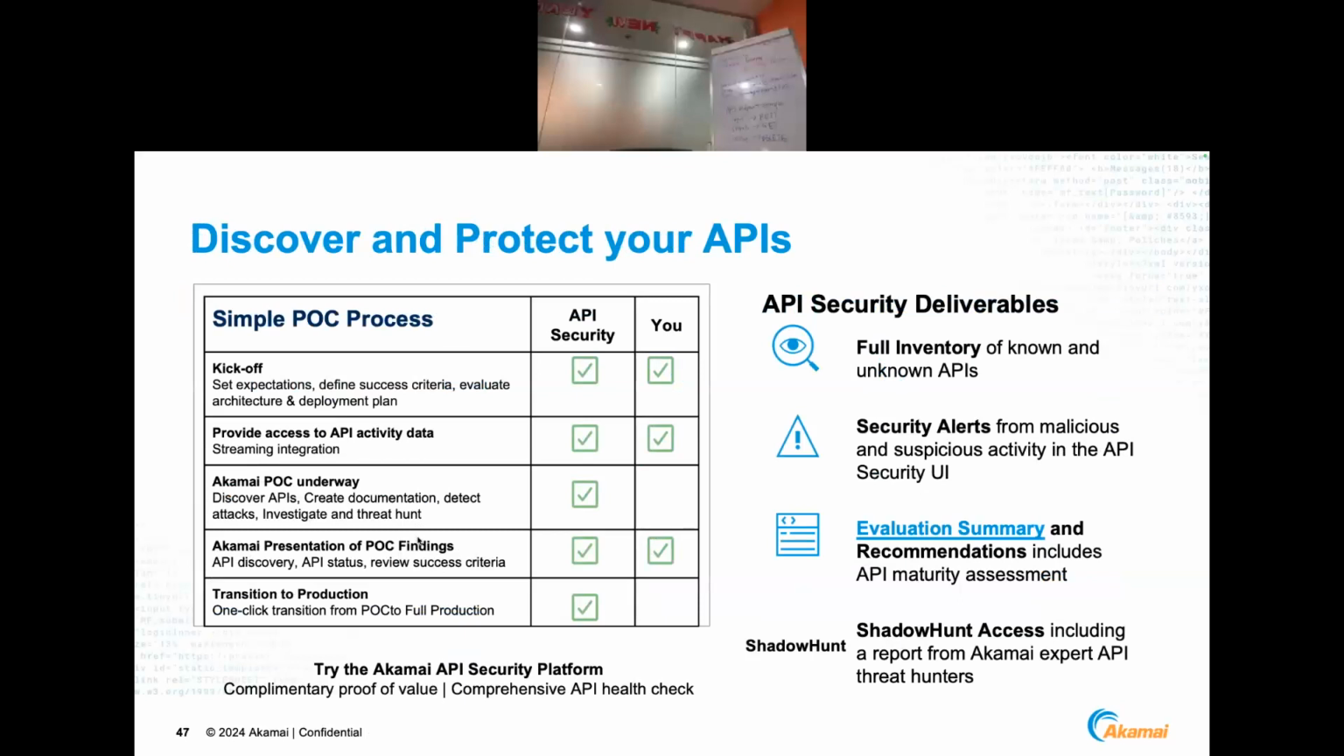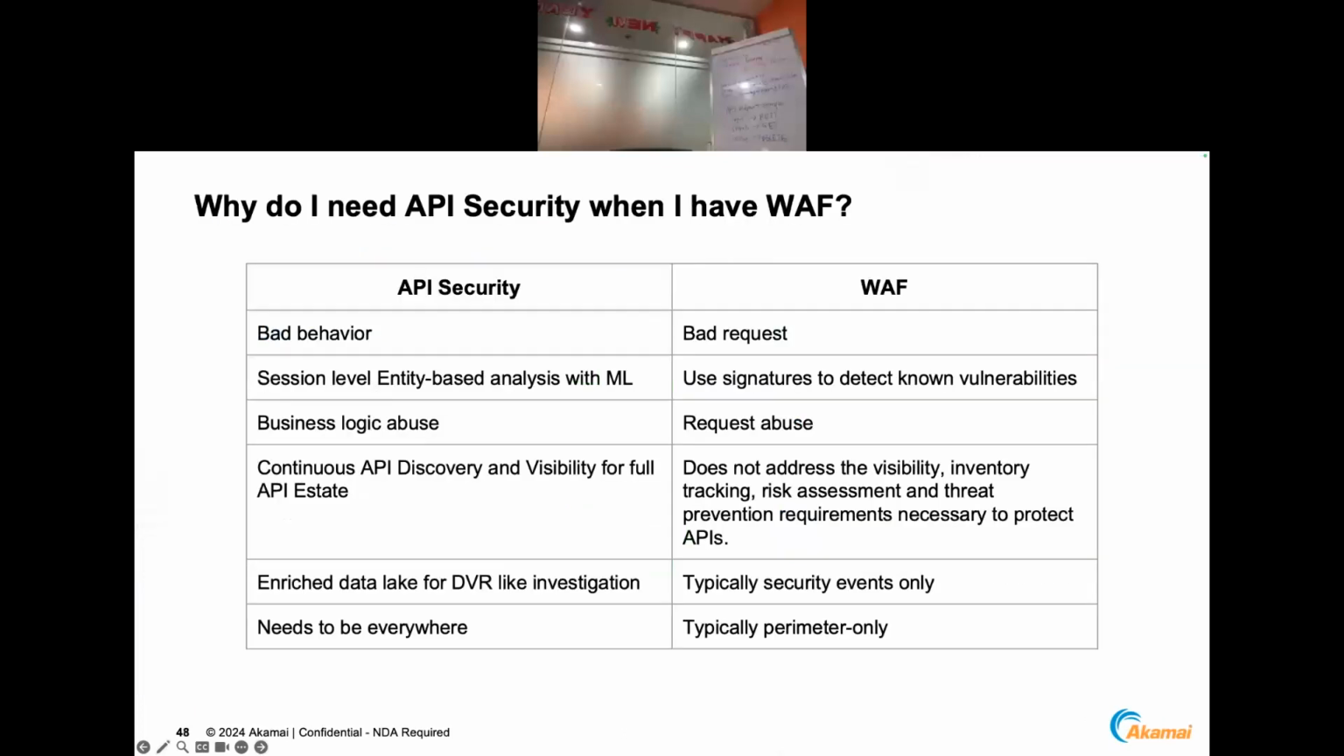And then a simple POC process, as you see, is about 5 steps. Kick off, provide access to API activity data by doing the on-CDN native integration, and then POC in progress to discover the API traffic, perform presentation, and then transition to production. So it's actually a really fast process, and you can onboard a customer that is currently using AAP already to use API security.